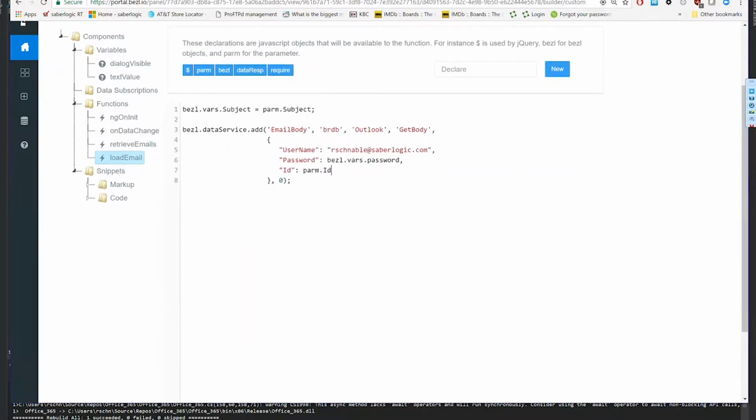So pretty straightforward. Same kind of thing. Bezel.vars.subject. I'm not actually sure. Oh, okay. So that, I'm using the subject. Well, I'll show you when we get there. The important part is the bezel.data service to add. Same thing as before, right? You're going to choose the things you want. So email body is the object we're going to manipulate when it comes back. BRDB.Outlook. I originally called it Outlook and realized Office 365 is better, so we'll change that name. And then our method, getBody, right?